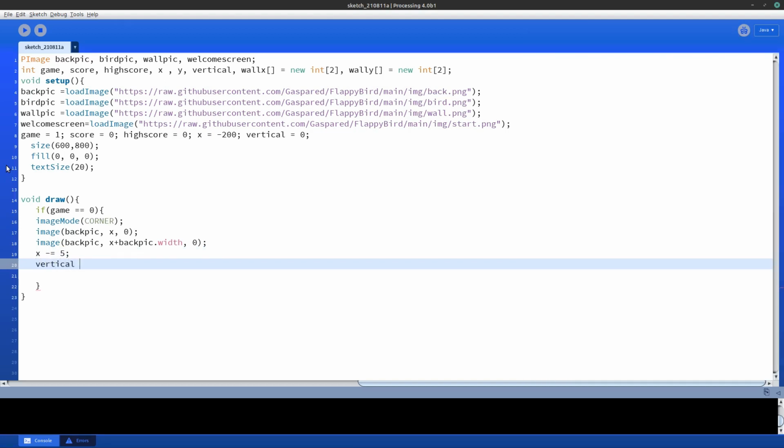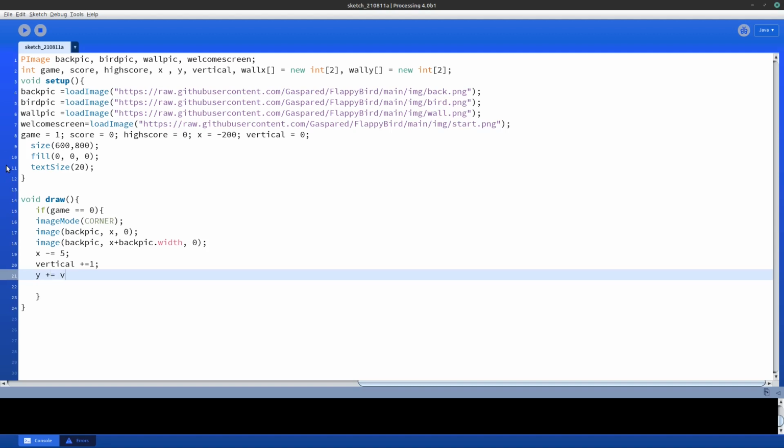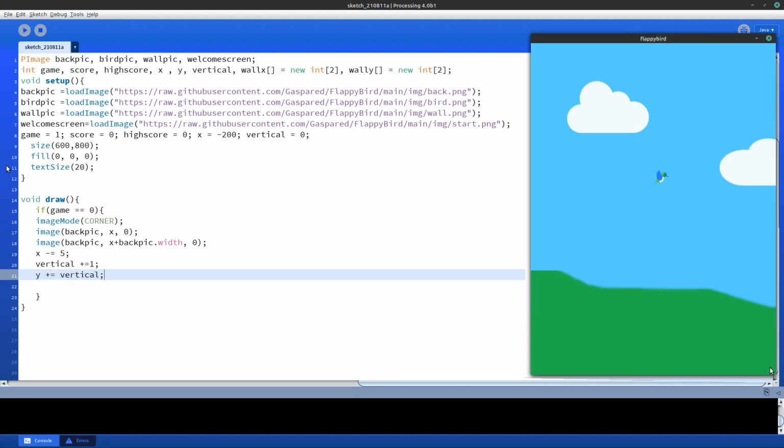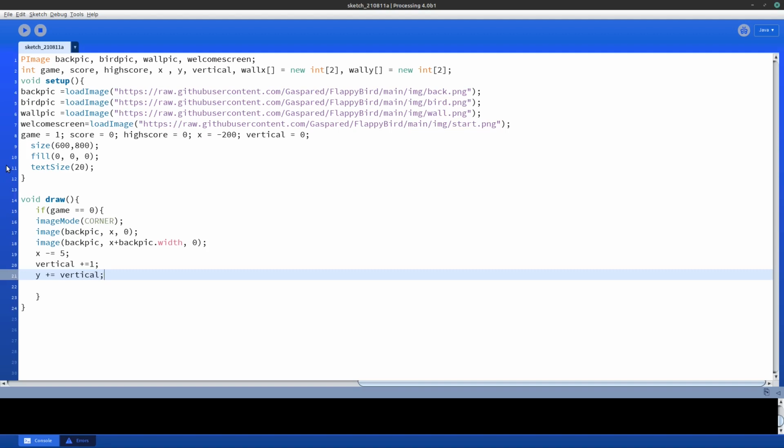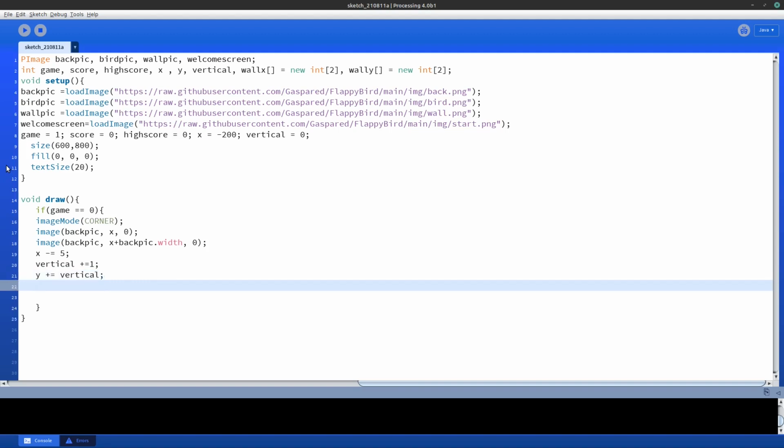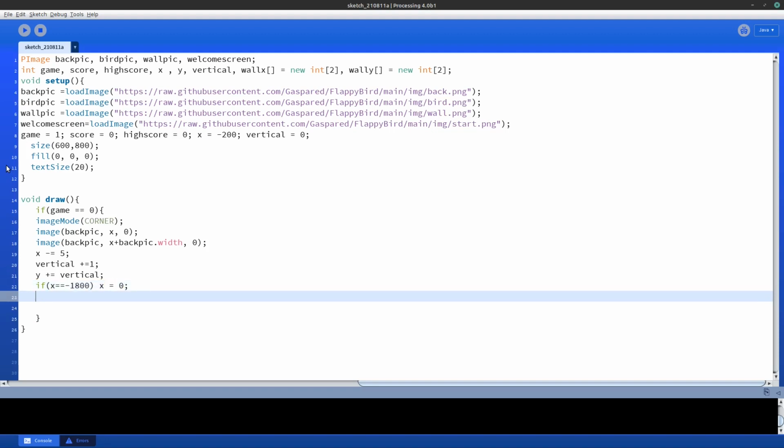With vertical 1 and Y plus vertical, the bird falls from the top to the bottom. This number is increased with every frame. So that we can play the game infinitely, I define that X starts again from the beginning as soon as X is equal to minus 1800. This is the width of the background image. Then the image starts again at 0.